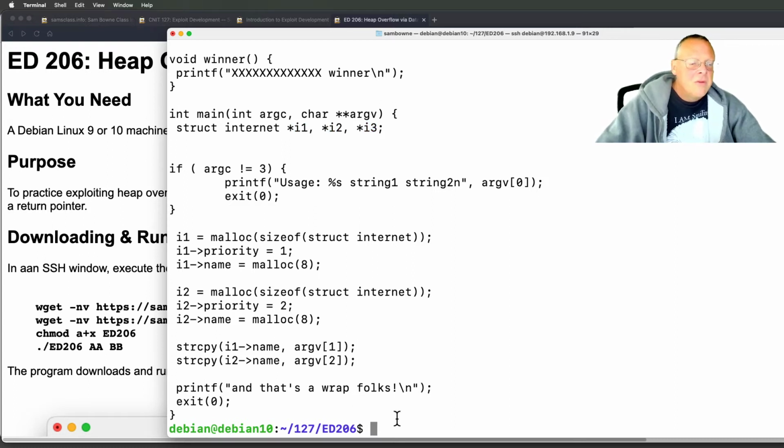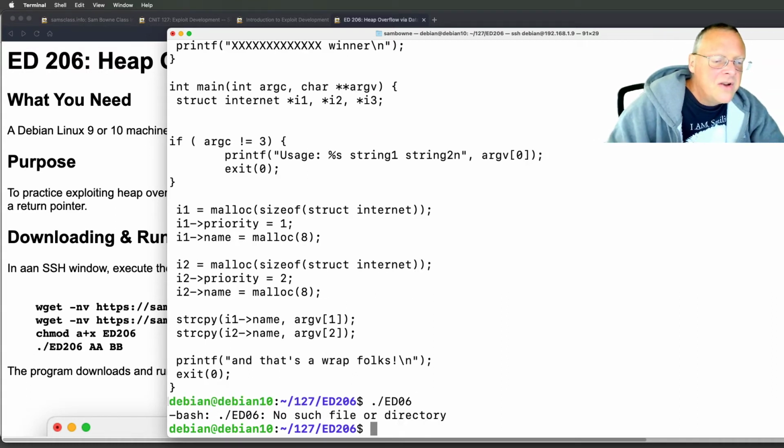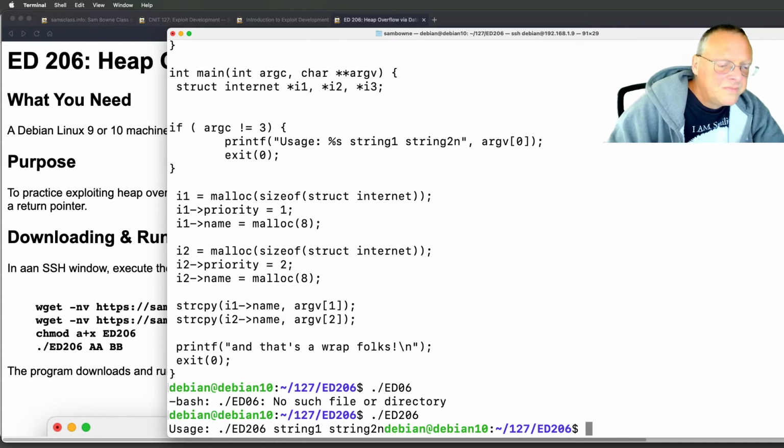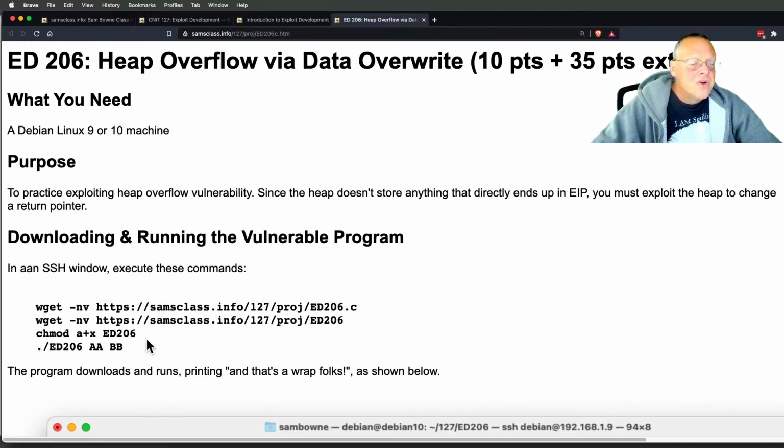So when you compile this one, if you run ED206, it's going to tell you I need 2 arguments. Okay, string 1, string 2. You can see I somehow missed the backslash at the end here, so it doesn't go to a new line like it should, but that doesn't matter. So I can give it A and B, and then it runs and just prints, and that's a wrap folks, without crashing. But at a certain length, it will, of course, crash.